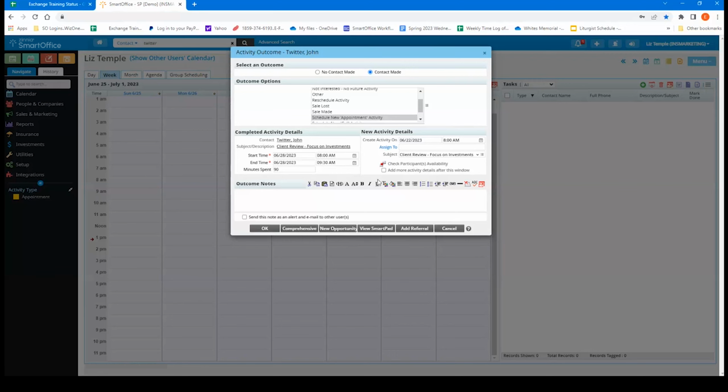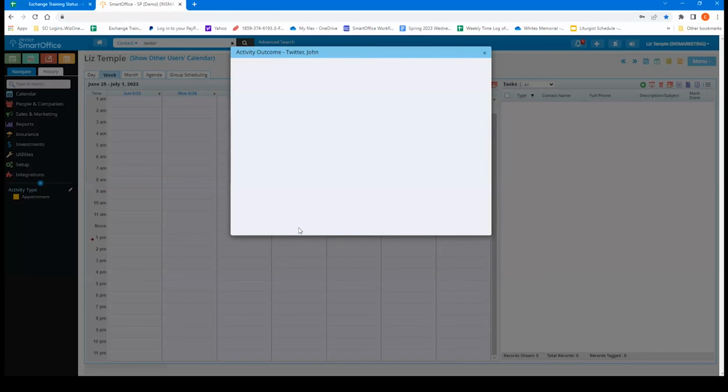Now, you've got all kinds of formatting here. If you're creating, let's say, a second appointment, again, we can check other participants' calendars while we're doing it to see if they're available for the next scheduled appointment, etc. And I mentioned this will open up that other screen. But let's jump to comprehensive.